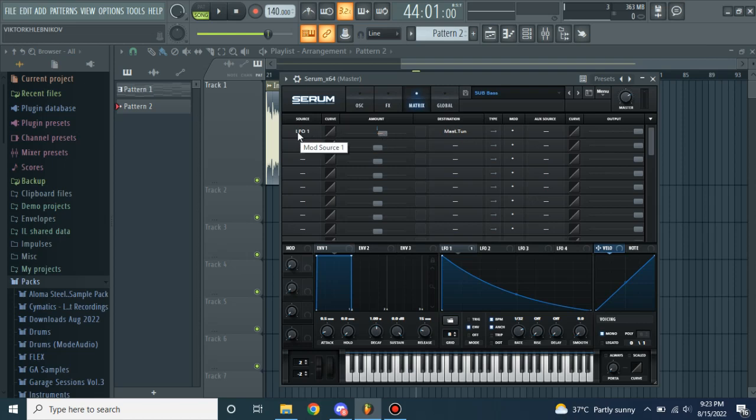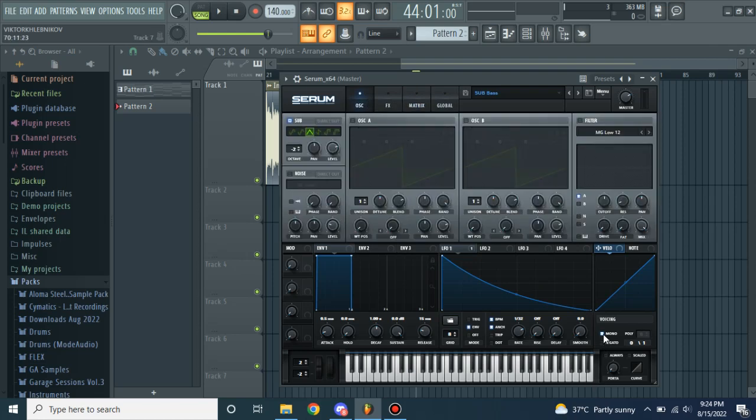I routed the LFO1 to the master tuning, which gives it kind of a kick or 808 effect when you play a note. I also made the patch mono so it doesn't clash with the other notes we're playing. And I'm also going to enable the legato, I don't know what it's called, and bring the port time up to about 250 milliseconds.